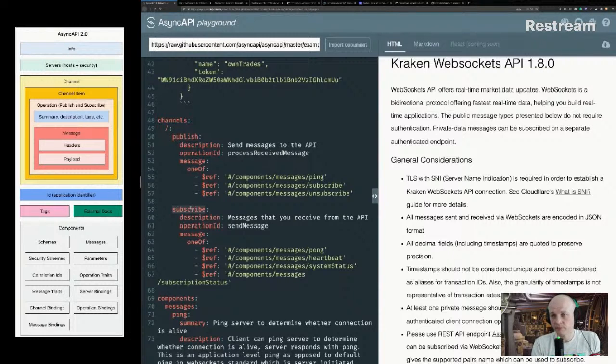And in case of Kraken, as you could see, on one connection, on one channel, I could send different messages and receive different messages. So I could send ping to receive pong, but after establishing a subscription I was also not getting only subscription status, but also the heartbeat message.